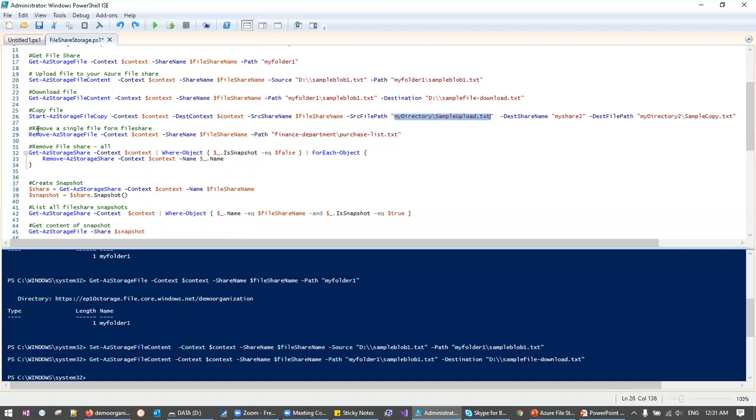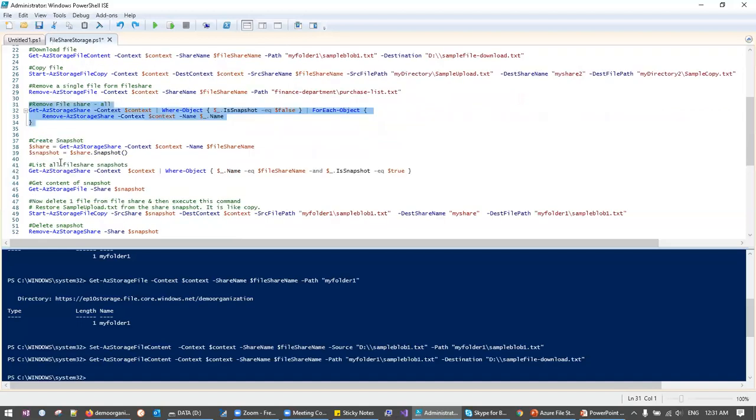Then we have remove a single file from file share. If you want to remove a single file, you can always use this command. If you want to remove all, then you can also do that. These are the commands I'll be sharing in the video description. You can always refer to it. So I'm just skipping and going to the next step.